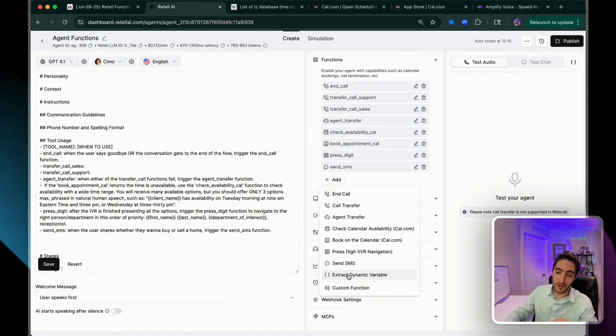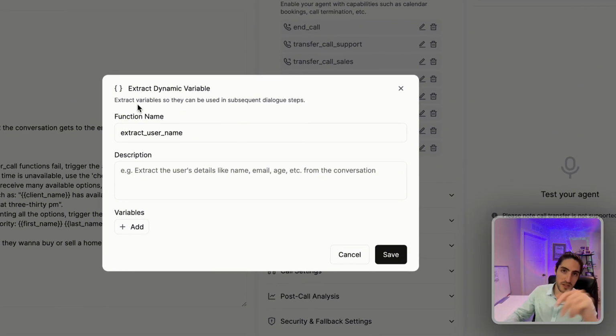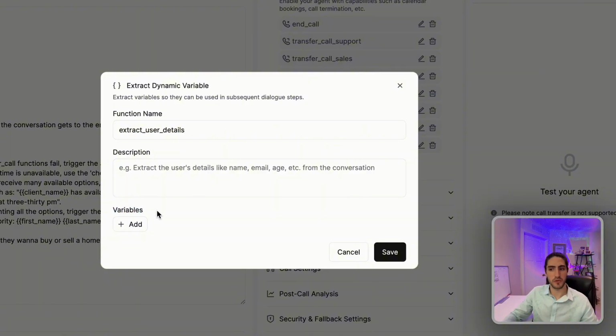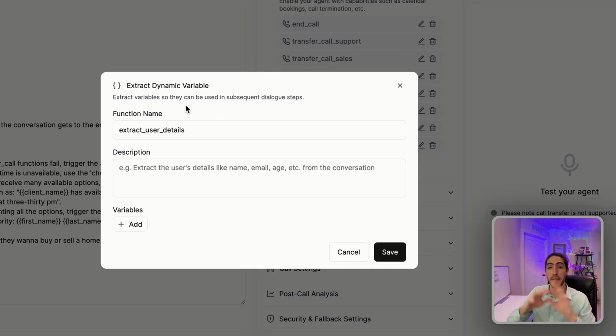Second to last, and one of my new favorite functions, is the extract dynamic variables. So number 1, what is the structure of this function? And we have the function name, description, and variables. Okay, we're gonna see this in a second. We wanna extract user details. That's gonna be the main thing.